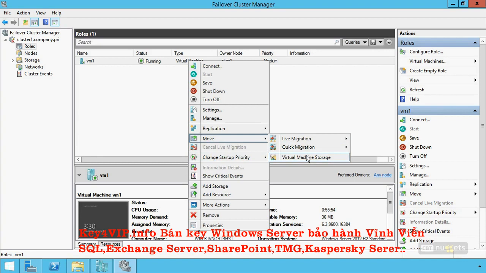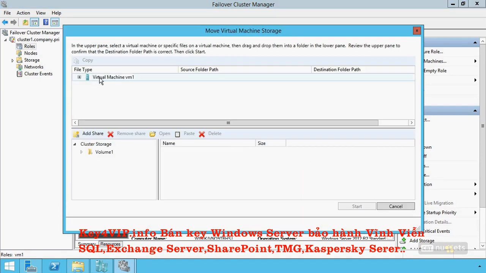Notice here in the Failover Cluster Manager that I have a live migration and now a quick migration as my options. I only had live migration available before when we were doing the clusterless live migration. But we're not interested in either of those right now. We're interested in moving the virtual machine storage. So here's my VM, VM1.